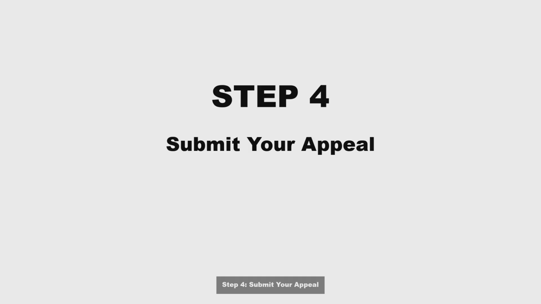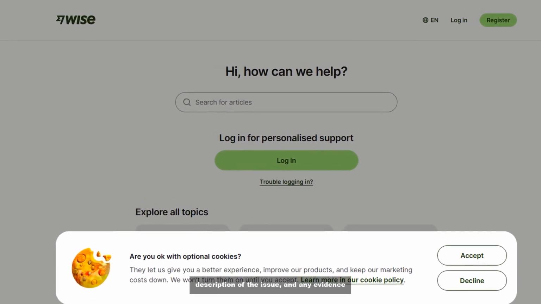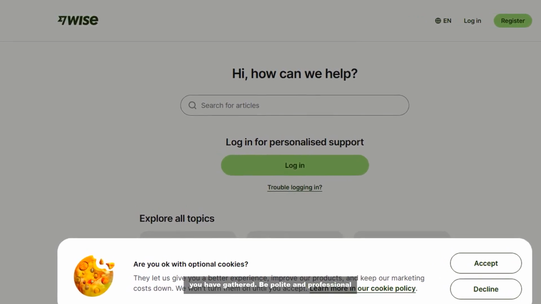Step 4. Submit your appeal. Provide all necessary details in your appeal, including your account information, a description of the issue, and any evidence you have gathered. Be polite and professional in your communication.